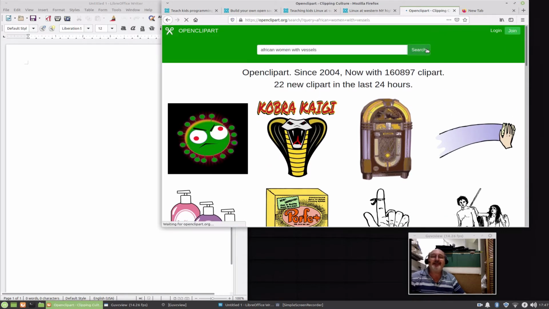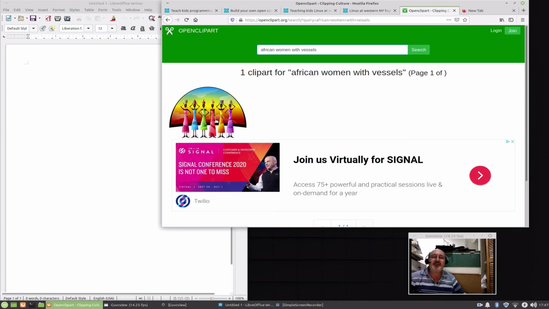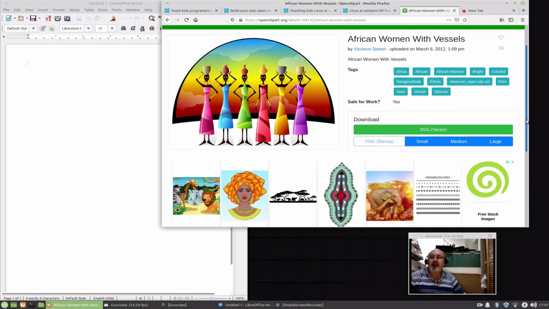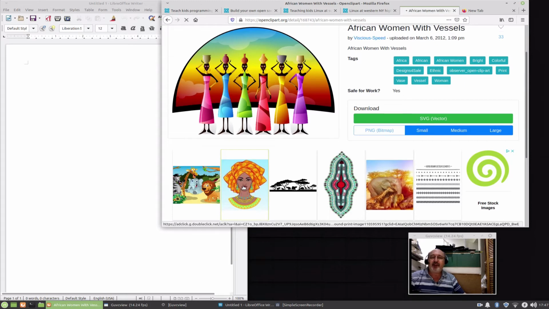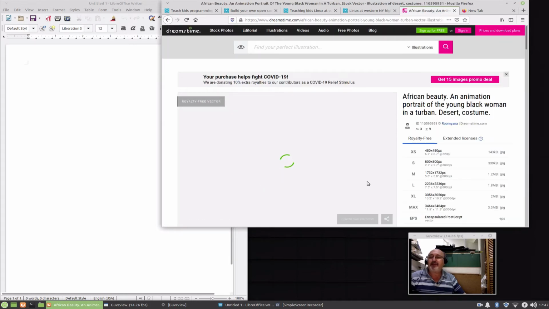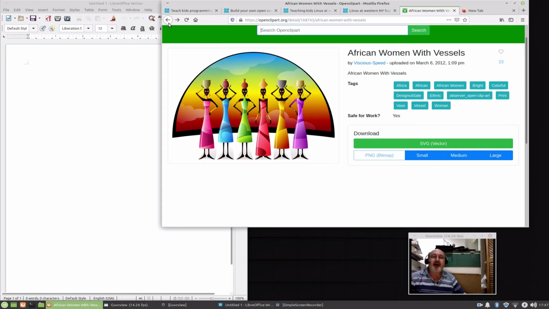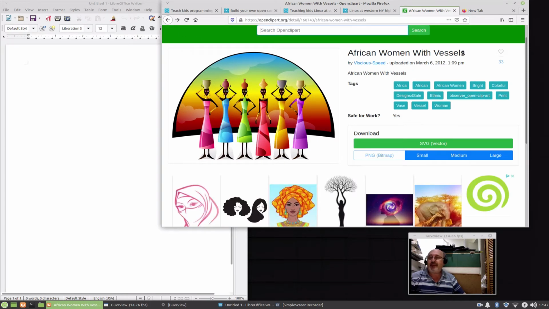And some of them are so gorgeous. Here's my absolute favorites, African women with vessels. Check this out. Isn't this the most gorgeous art? So there we go. You can use that. You can download it. And look at some of the other that's just stunningly wonderful. So here's African Beauty, an animation portrait of a young black woman in a turban. So that is usable for you in any of your projects. And then you yourself, if you are an artist, you could be making that kind of art.